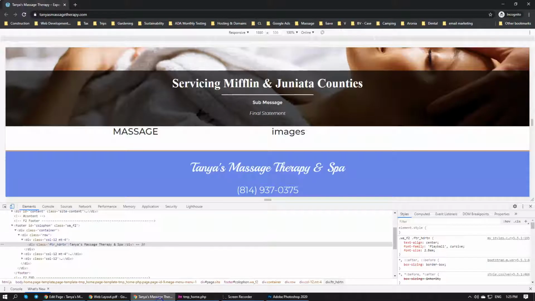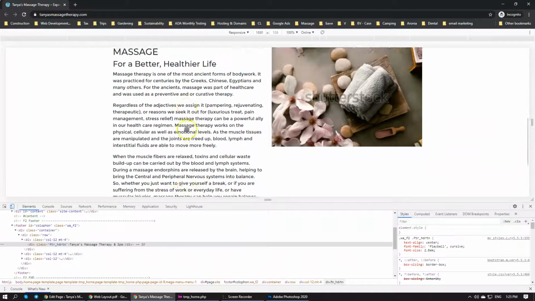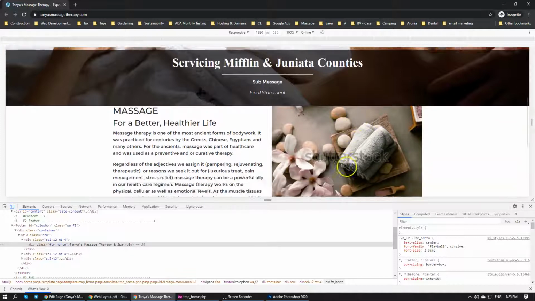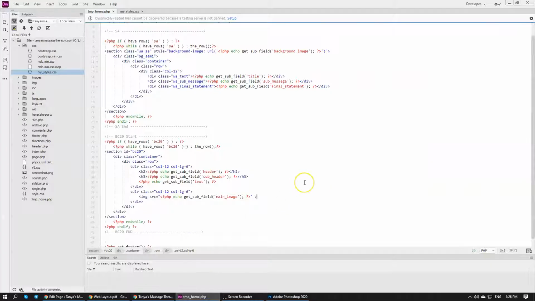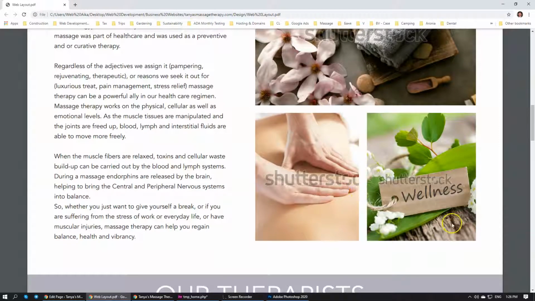Oops, the wrong place. Okay, let's refresh this. There we go. We have a header, subheader, text, and an image. Let's add other images. Now what is interesting to note is that we have two images over here, and we'll need to space them out in this way so they line up properly over here. So one will be aligned to the left, another one will be aligned to the right.